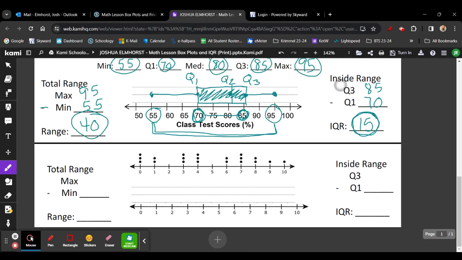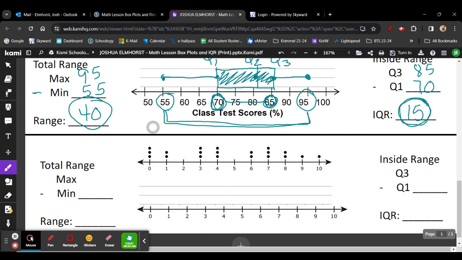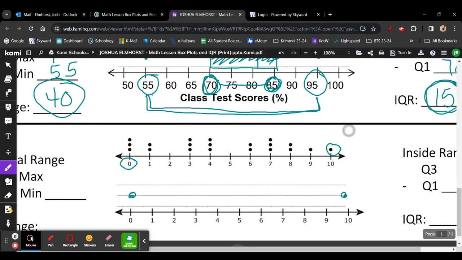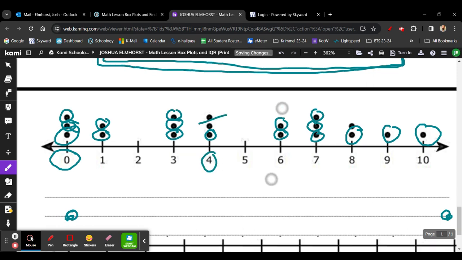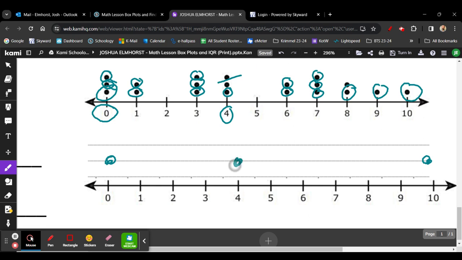Let's do the same thing, but with the box plot. What's the minimum? 0. What's the maximum? 10. Now find the median. Left, right, left, right, left, right, left, right, left, right, left, right, middle. Where's the median? 4. So we're going to put that data point down below.